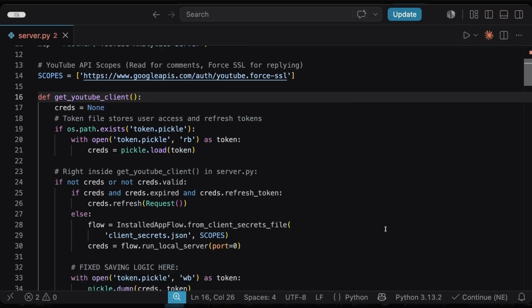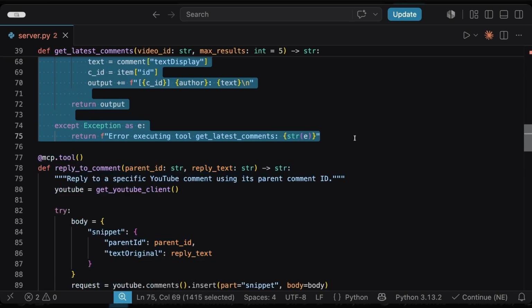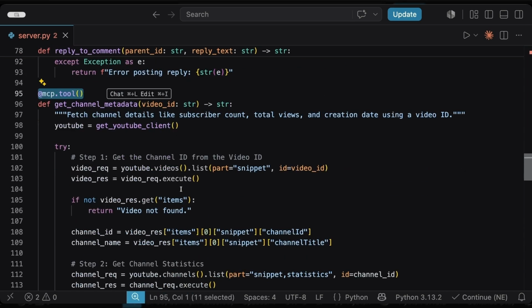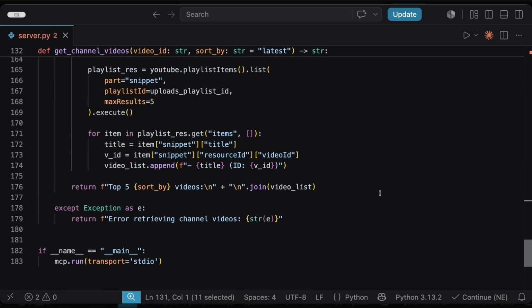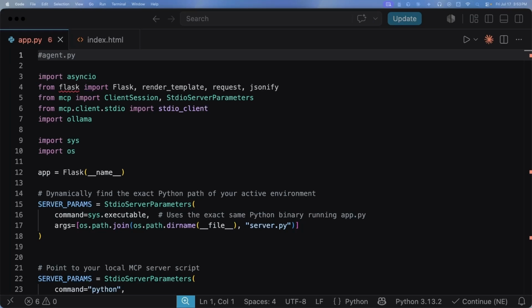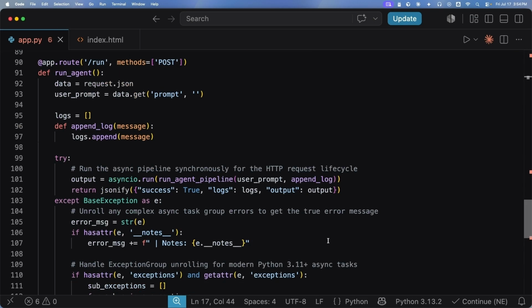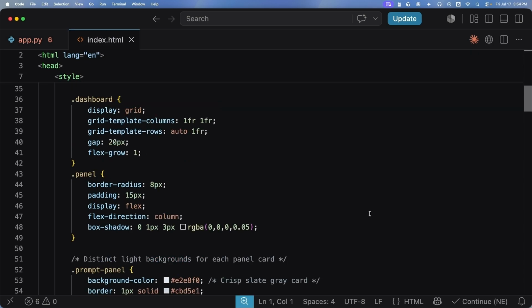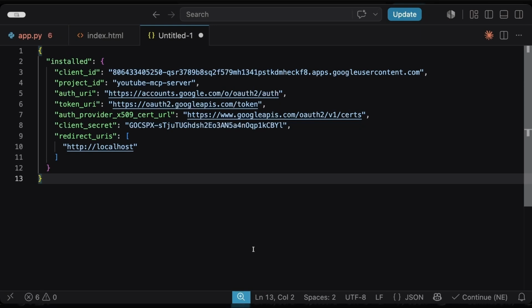This is the Model Context Protocol, MCP, server code, where each Python function defines a unique tool designed to handle specific prompts. You can easily extend the server's capabilities by adding your own custom tools to the codebase. This is the Flask-based Python web client that interacts directly with the MCP server. If you want to customize the user interface, you can easily do so by modifying the HTML templates. This sample JSON file contains the client ID and client secret required for YouTube API authentication.